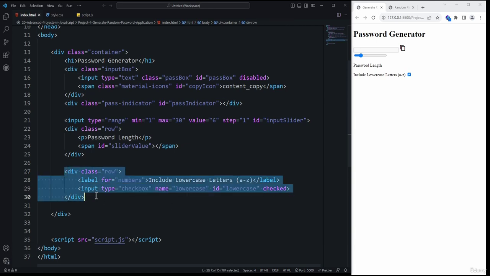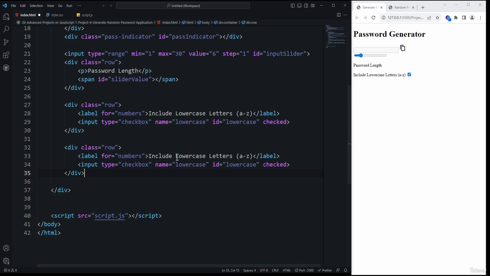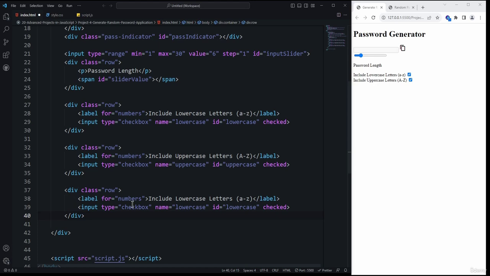Next we need to copy this particular row, and then I'm going to paste it one more time, and at this point it is going to include uppercase characters. So it is uppercase letters, and then we provide a capital A and capital Z. Then this is the checkbox, and here we need to provide the name uppercase, and then the id uppercase. Okay, then we also want the checked value.